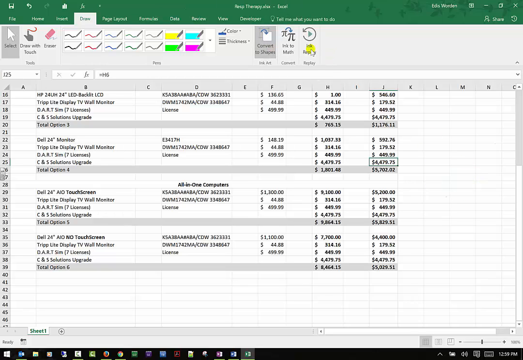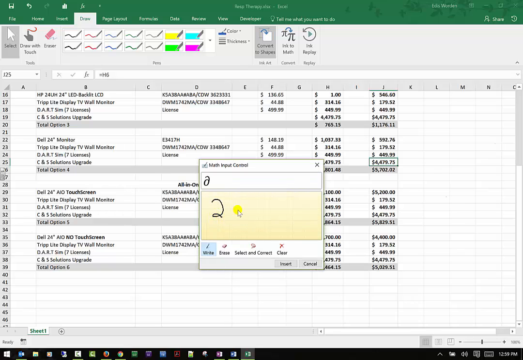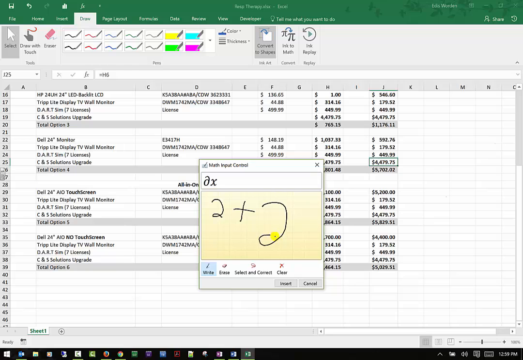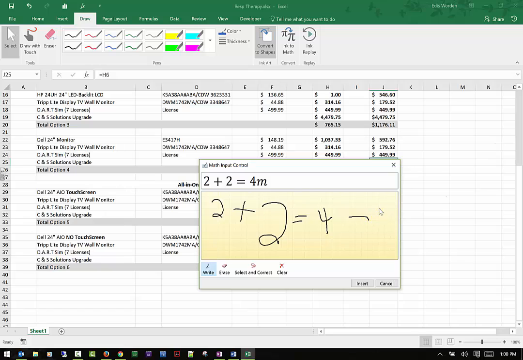The next thing you can do is ink to math, and I did this in the Word video, but this is available in pretty much every Microsoft program. So I can write 2 + 2. And you can see it doesn't really like what I've done when I was first writing it in, but it did recognize that I had some changes here. So I can put my equal sign in. And as you draw along, you can see that the screen will get bigger and will fit into the actual screen here.